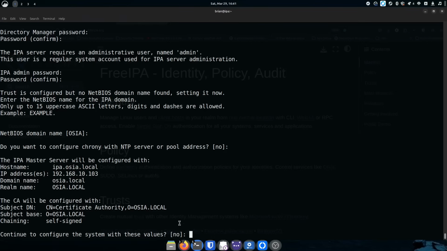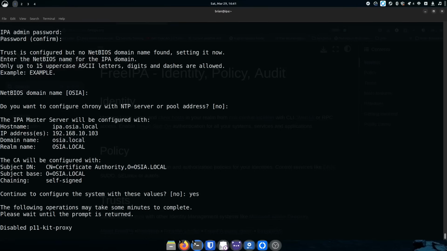Now, if you look, it's defaulted to no, but we actually do want to do this if everything looks correct. So ipa.osia.local, yes. IP address is correct. osia.local, osia.local, in all caps, yes. Certificate authority, we're going to use O equals osia.local, that's correct. Down here, osia.local, and again, self-signed certificate is fine. We'll deal with that, don't worry. So we're going to type YES, and then we're going to hit enter.